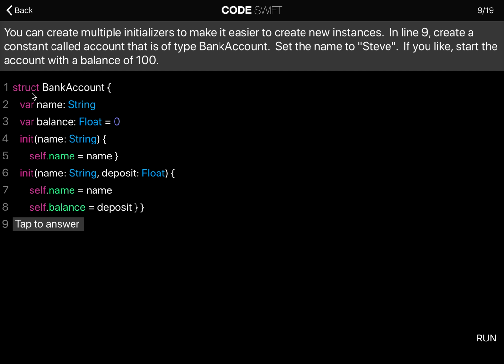So we have a struct. This is an object called bank account. It can have a name. It can also have a balance. And you can see that we have an initializer here where we just set the name, because it says self.name equals name. And the reason we can create this simple initializer is because the balance property has already been set to 0. And so if it's not part of the initializer, then the balance will automatically start at 0.